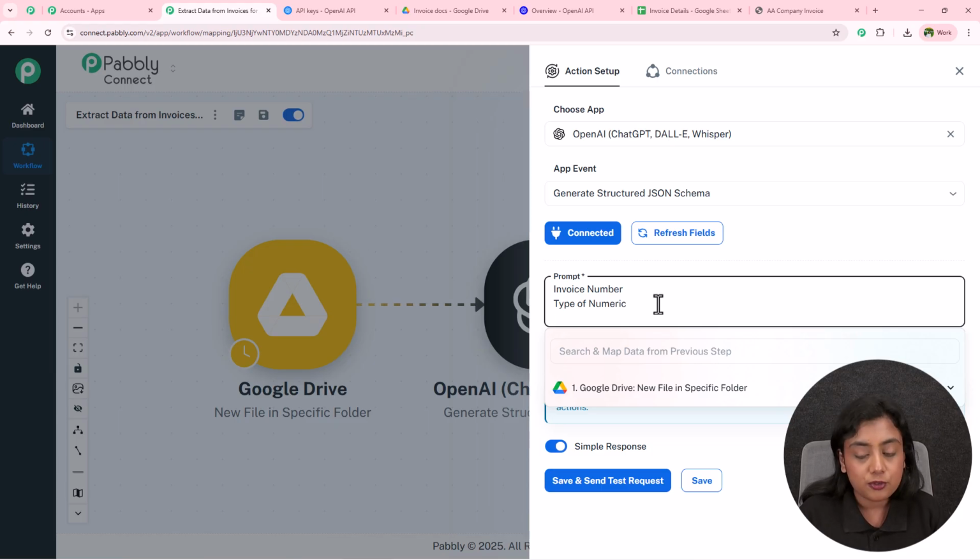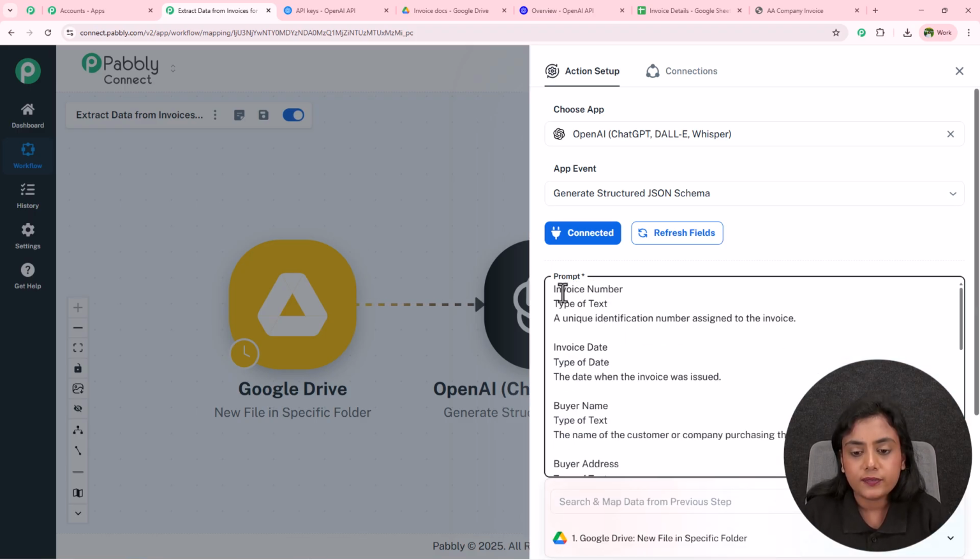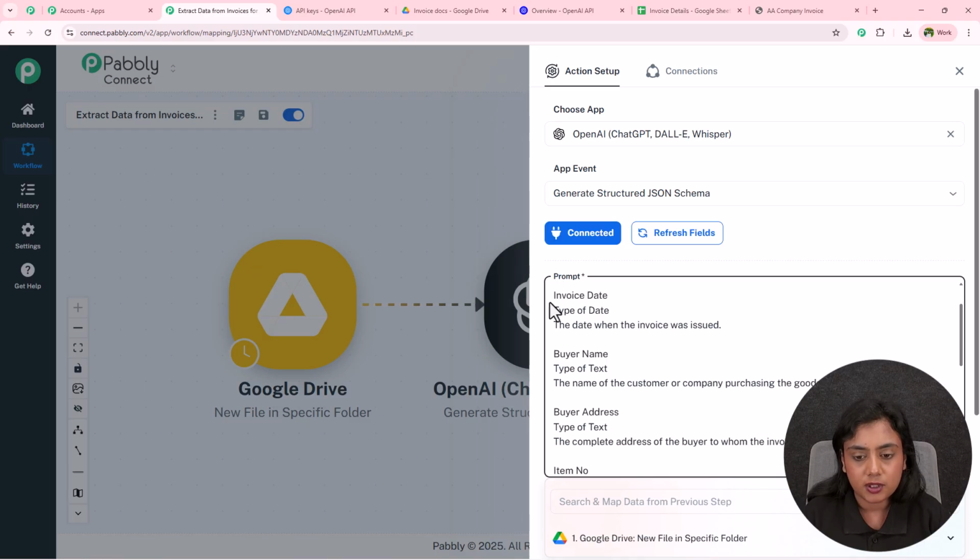Okay, so I'm going to write all the field names, all the types and its descriptions in this prompt right here. So you can see I've entered all the fields: invoice number, type of text, the description, invoice date, type of date.